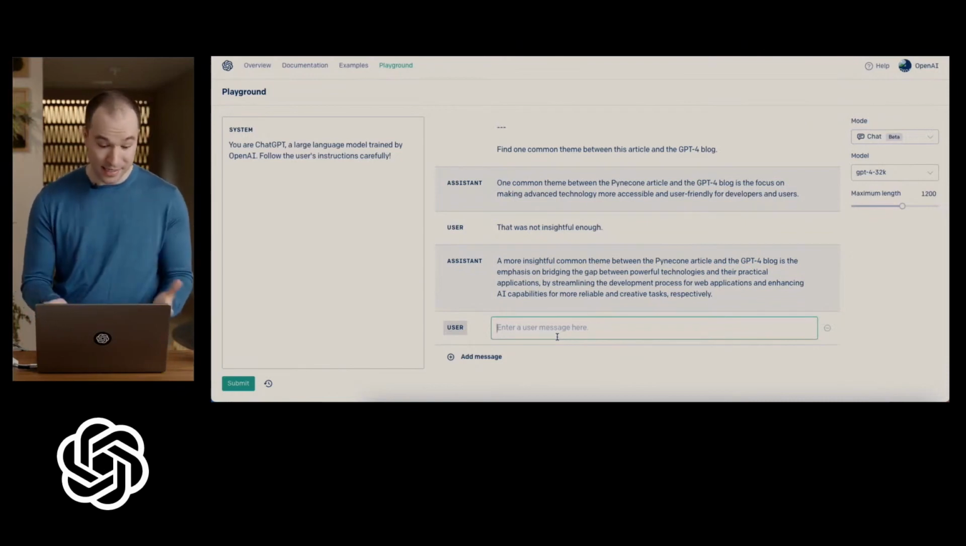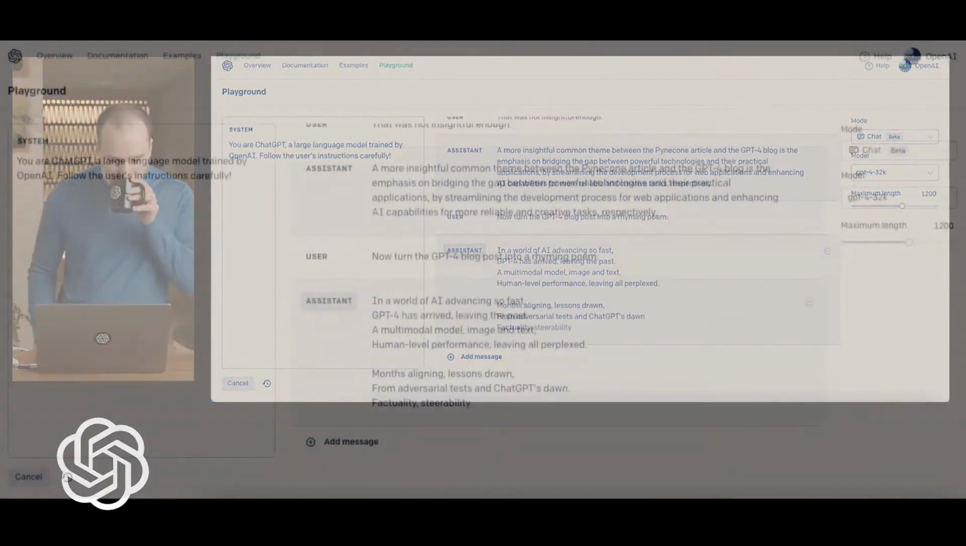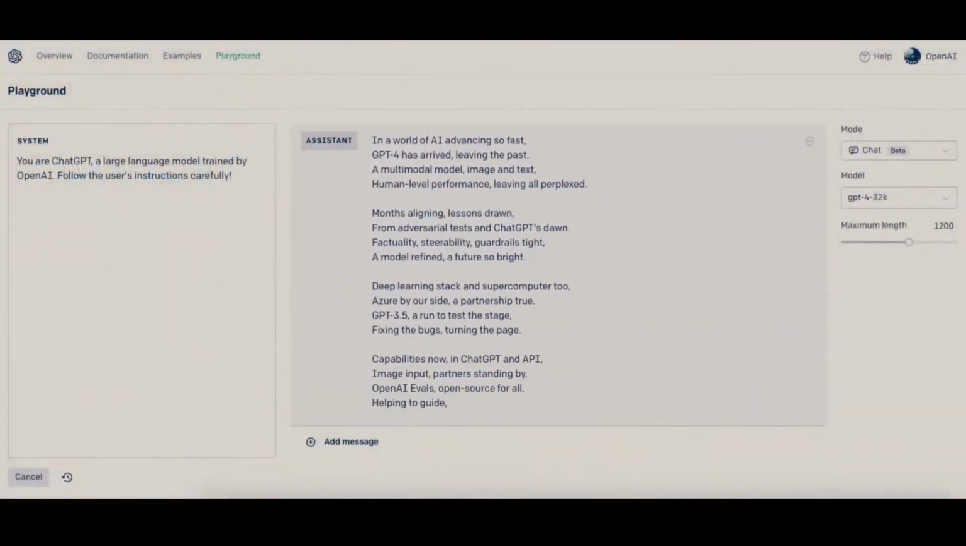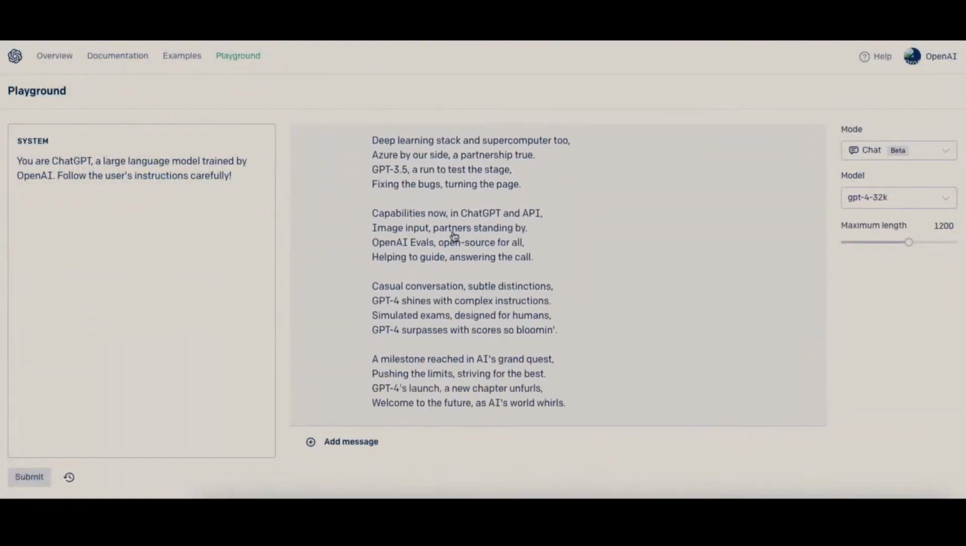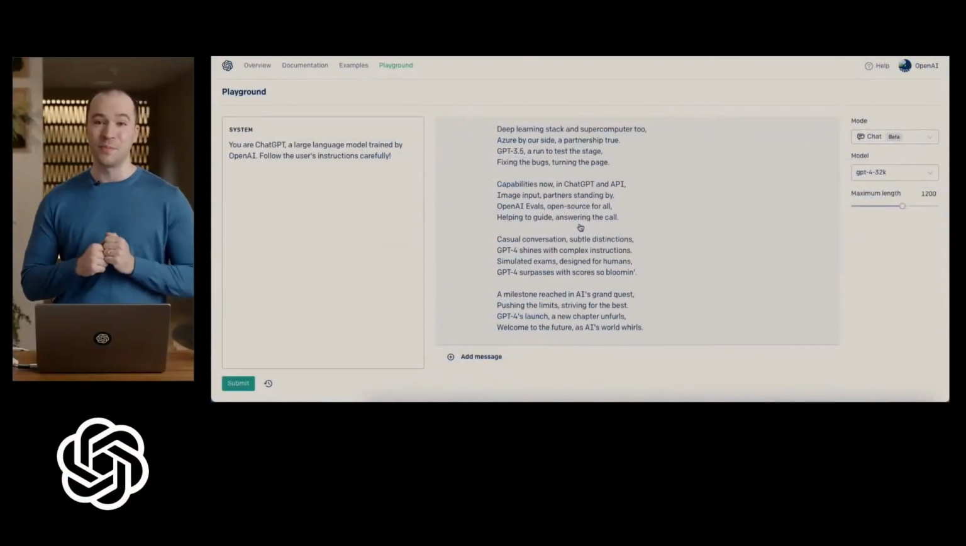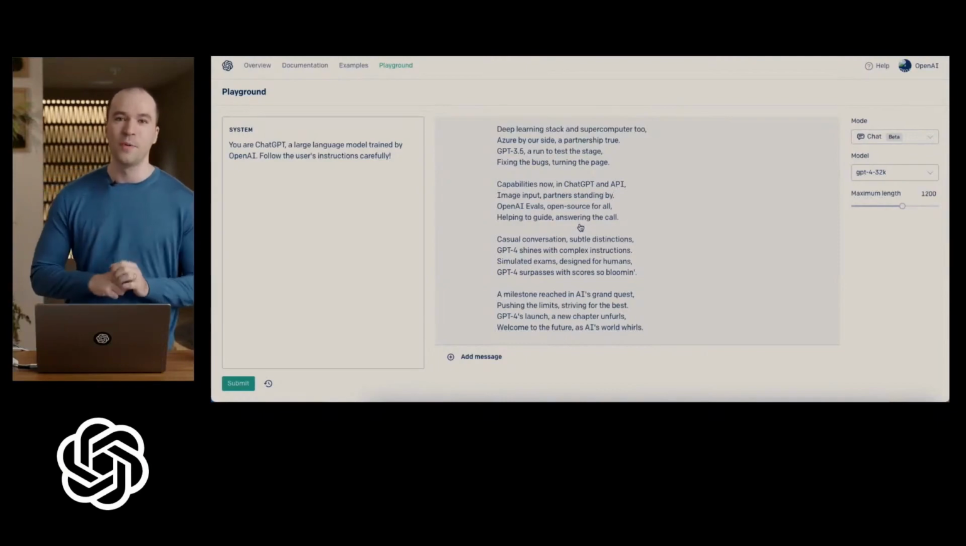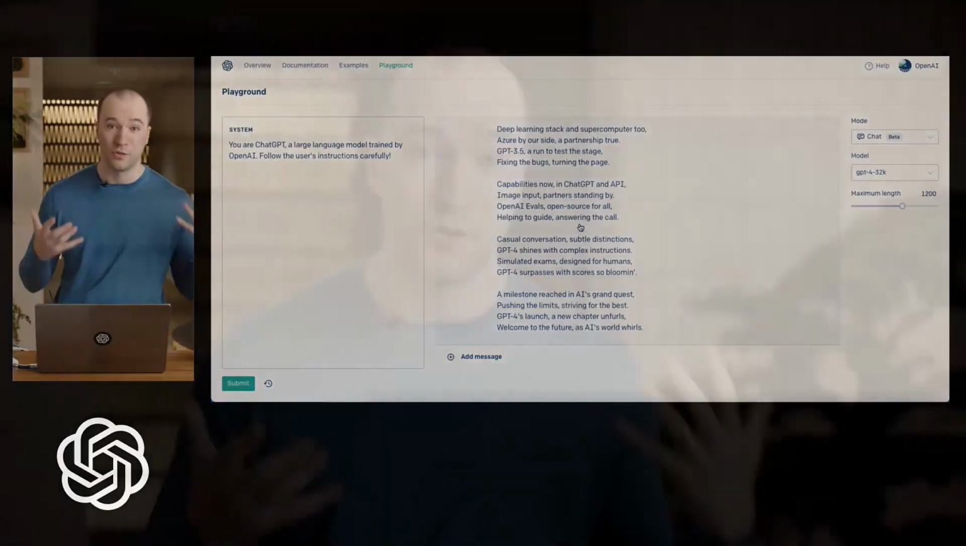And of course, you can ask for any other kind of task you want using its flexible language understanding and synthesis. You can ask for something like, now turn the GPT-4 blog post into a rhyming poem. It picked up on OpenAI evals, open source for all, helping to guide answering the call. Which, by the way, if you'd like to contribute to this model, please give us evals. We have an open source evaluation framework that will help us guide and all of our users understand what the model is capable of and to take it to the next level. So there we go. This is consuming existing content using GPT-4 with a little bit of creativity on top.